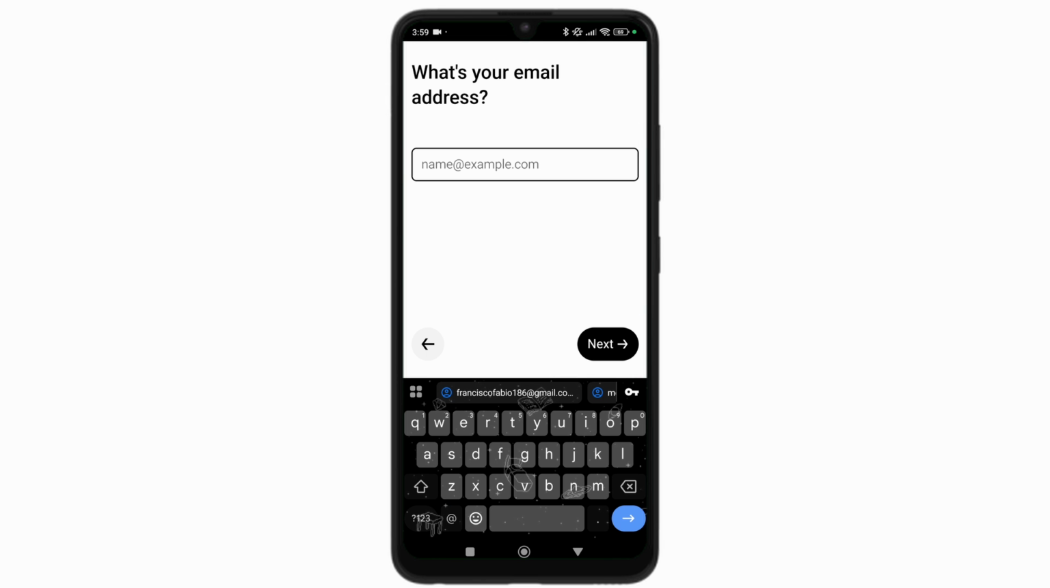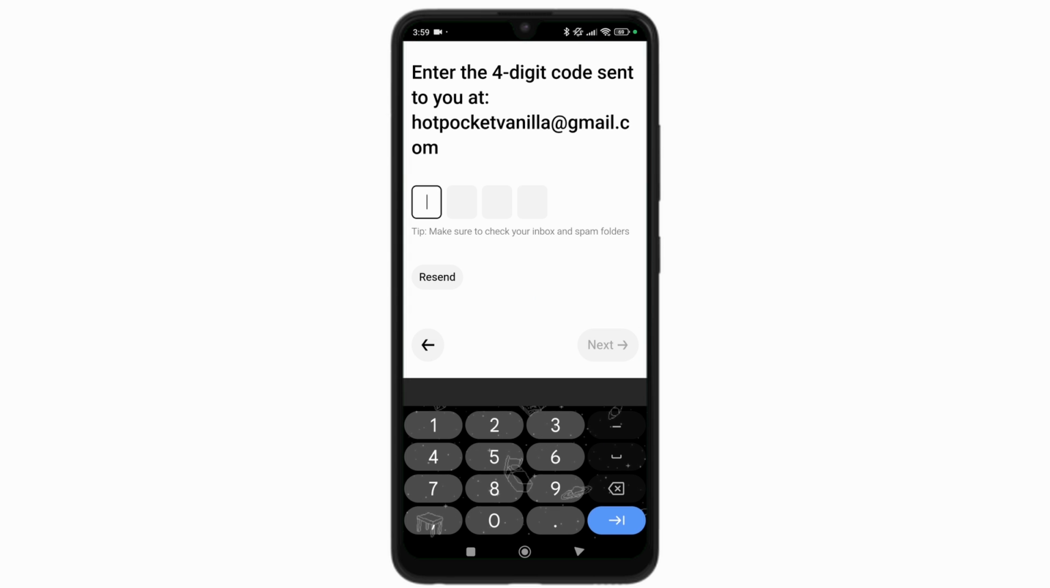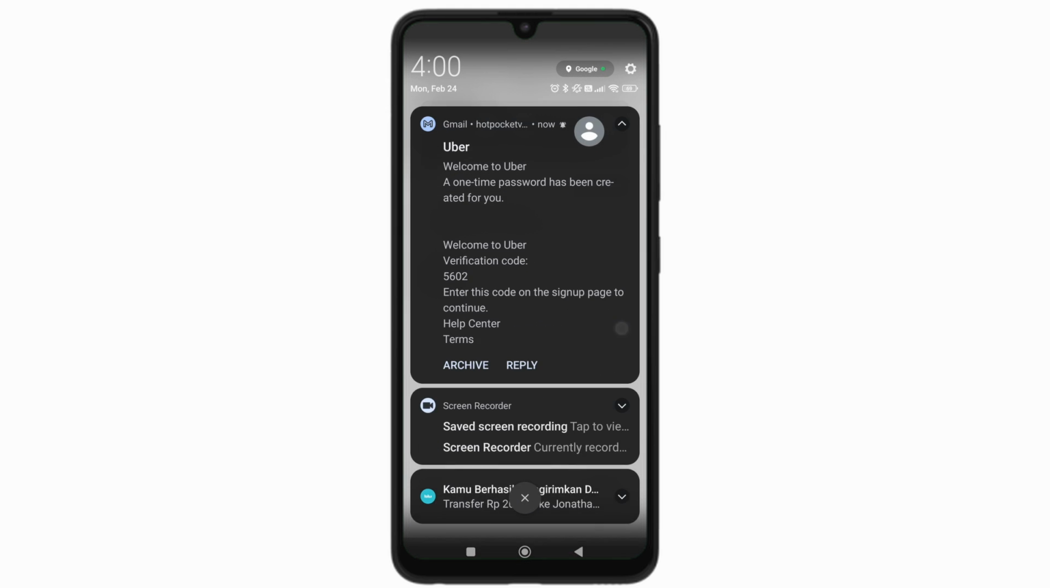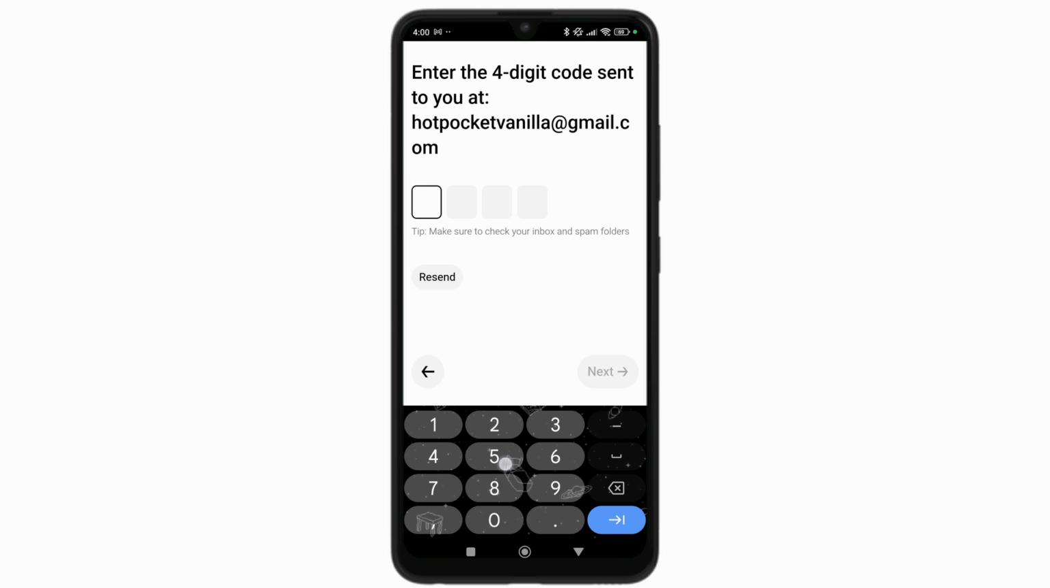Now let me add in my email just like this. I'm gonna click on next, right? After that, let's just wait for the 4-digit code sent to my email right now. Let's just wait for it real quick. There you go. You can see the verification code is 5602 like this.